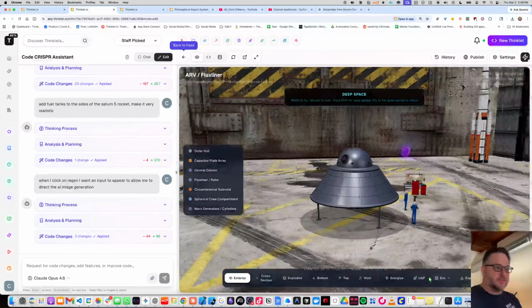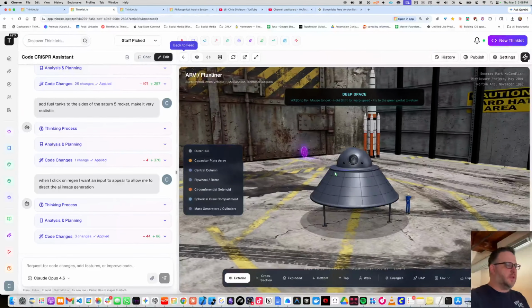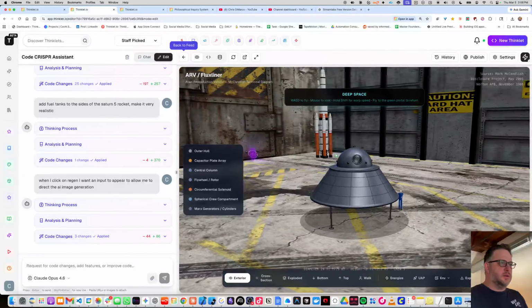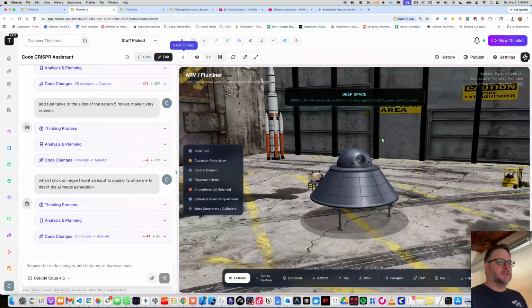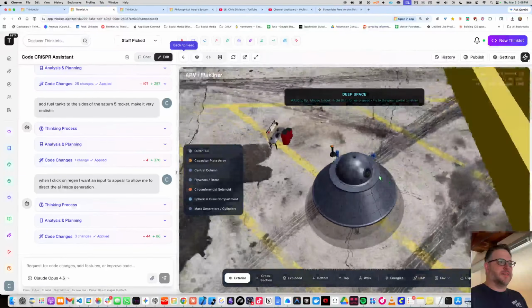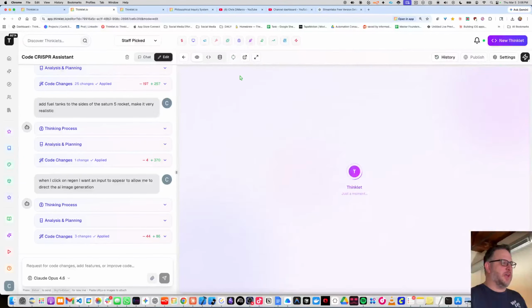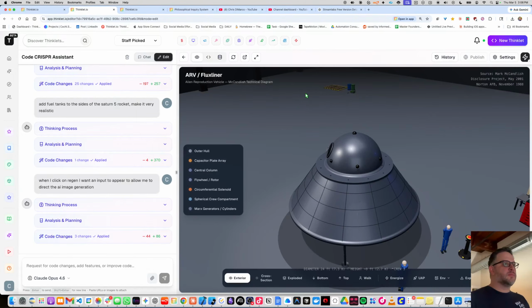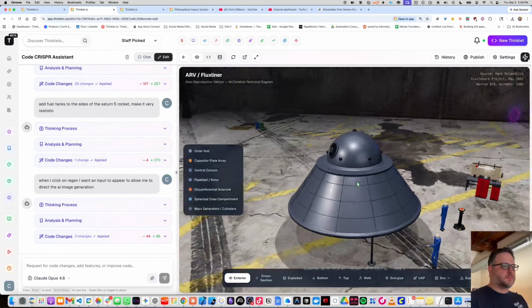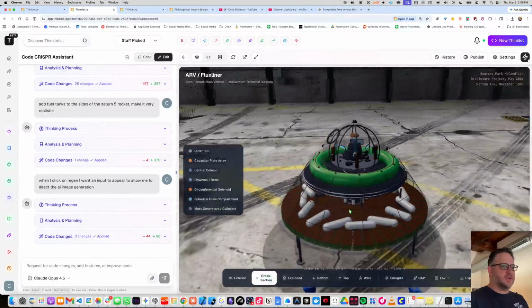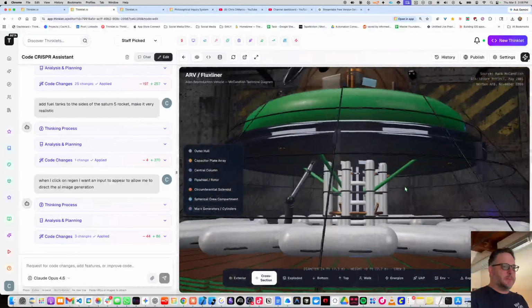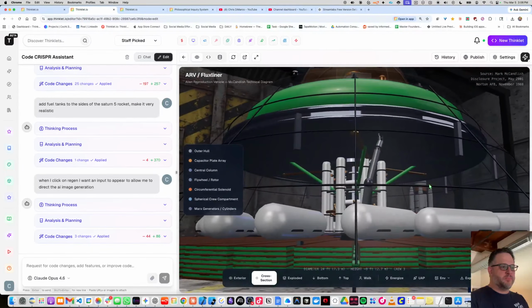So let's exit first person view, and let's see deep space. Okay, let's go around here. Let's actually just reload the app, make sure everything's good. Okay. So check this out. Cross section, zoom in, right?